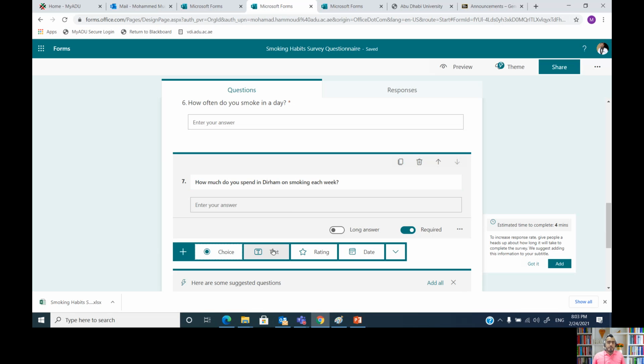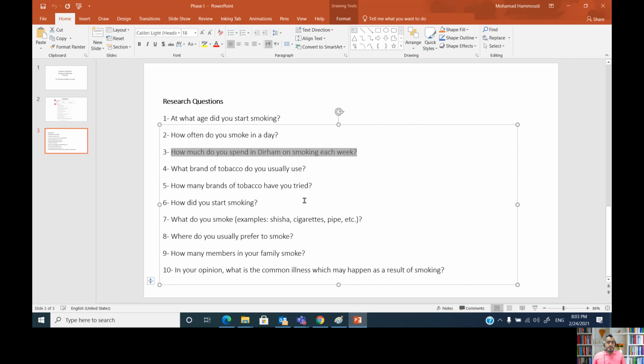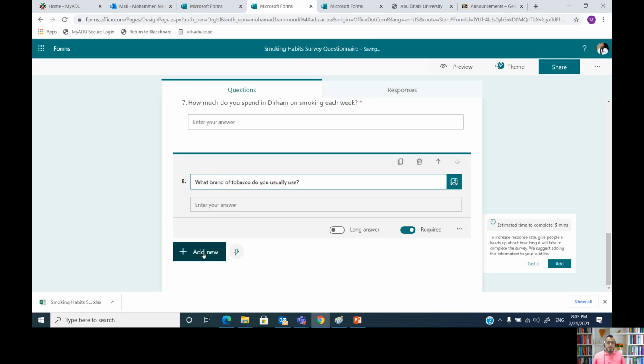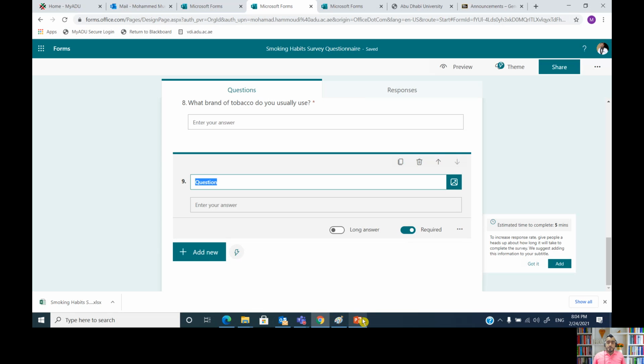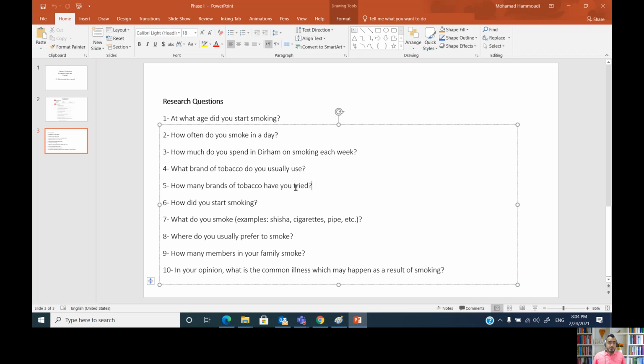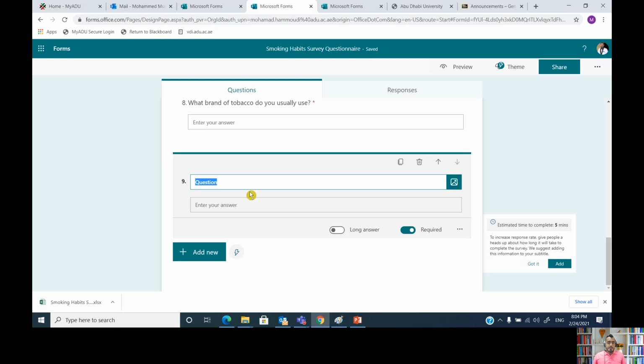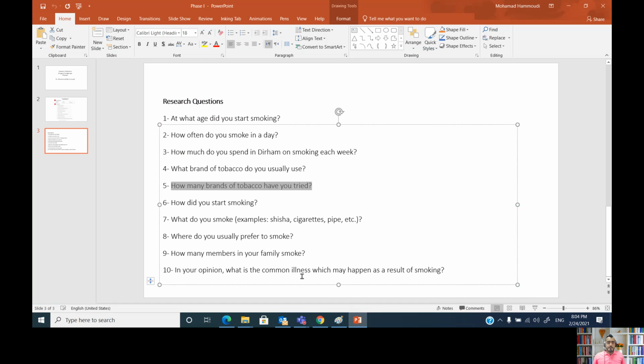I want to add now the fourth research question. I again go here and copy it. What brand of tobacco do you usually use? And then paste it here. And then I'm gonna add another question. Choose the text. And then let's go and copy the fifth research question. How many brands of tobacco have you tried? Copy it. And then I'm gonna paste it here and add a new question. It's again a text. Then I'm gonna now copy the sixth research question.